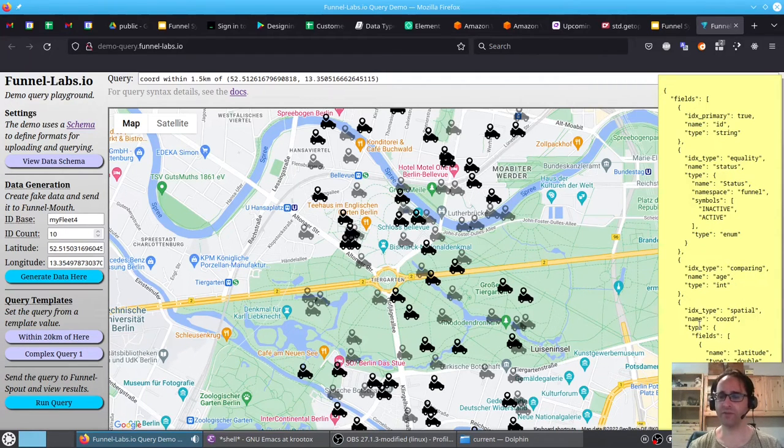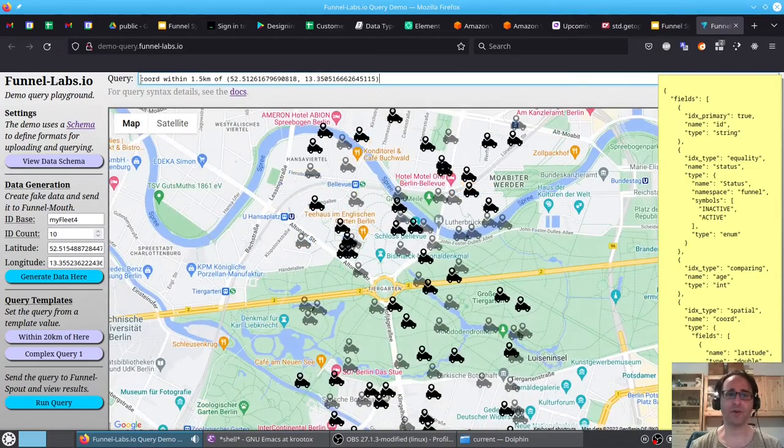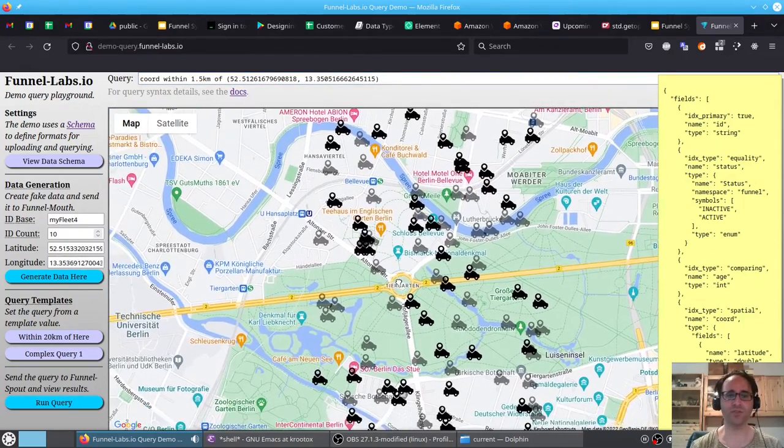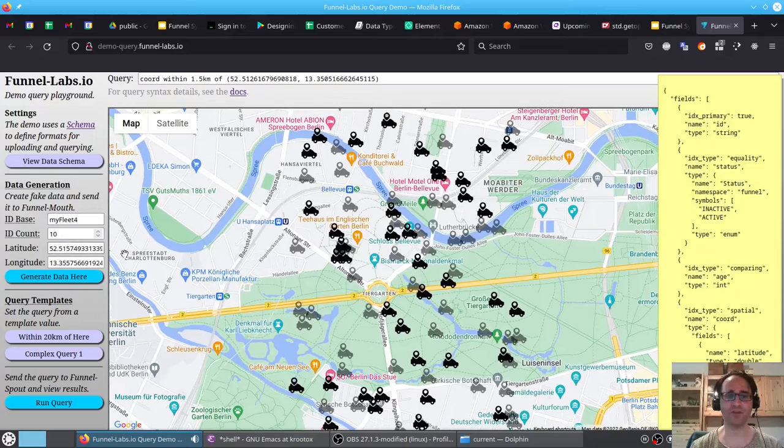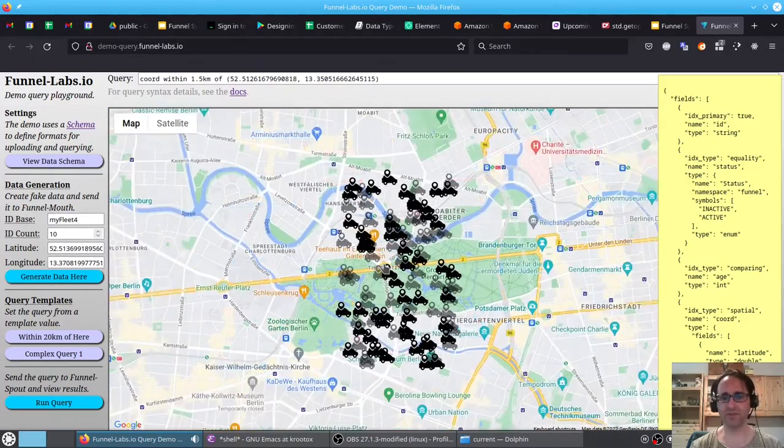And then we have this field called coord, or coordinate, and it is indexed in a spatial manner, which allows us to search by latitude and longitude coordinates, which is exactly what we've done. If we look at the query we have in this particular case, we can say coordinate within 1.5 kilometers of this location, which was pulled from the map. You can actually see the coordinates being modified here on the left as I move the mouse around. Let's experiment a bit and see what we can see.